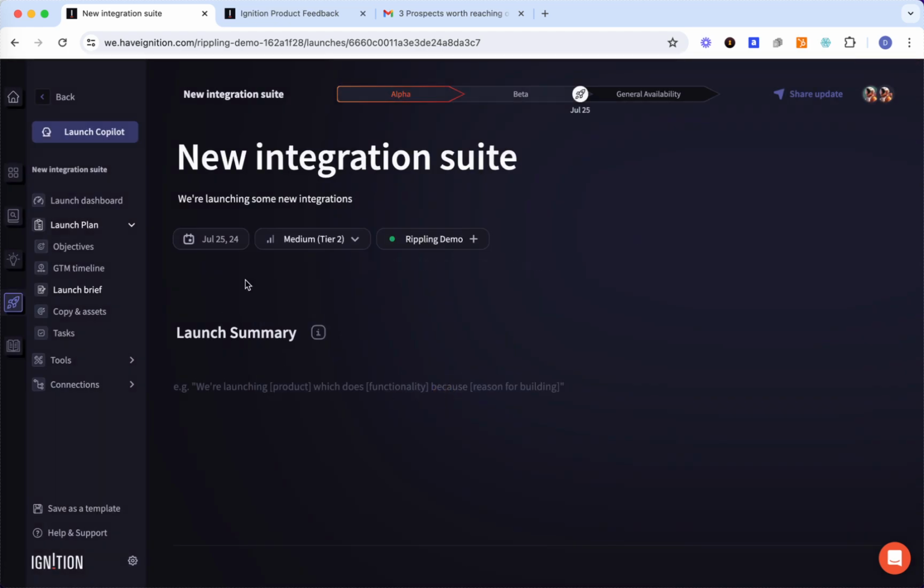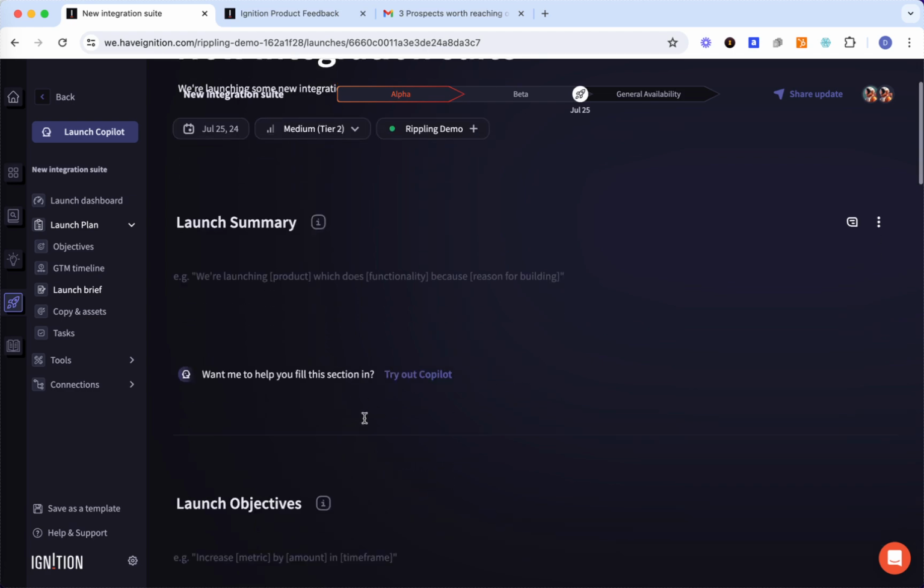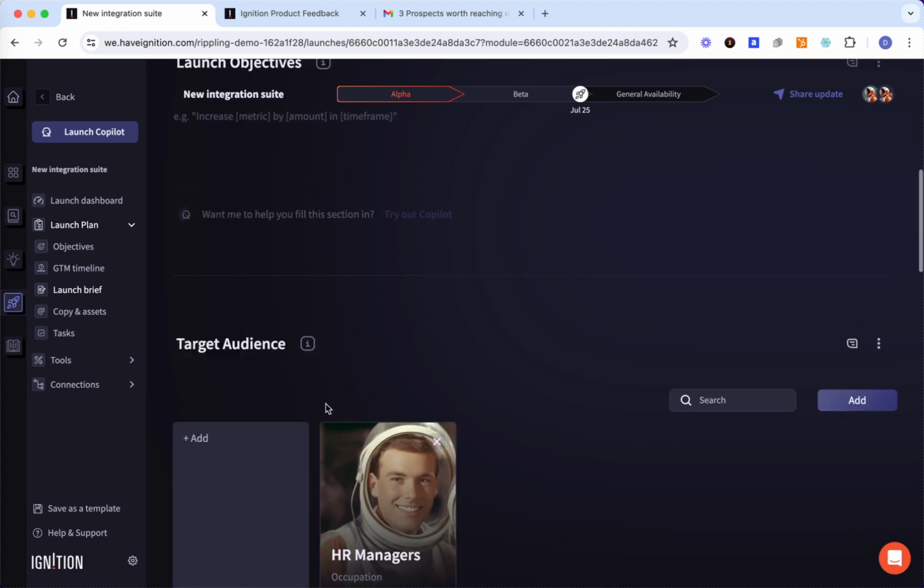So then we create all of that stuff. We populate it into this overall launch plan where you can manage all of your objectives, your timelines, your briefing documentation, the copy and assets within your plan, as well as all of your tasks. And then within this plan, we also have this embedded Copilot flow to help generate things like your launch objectives.